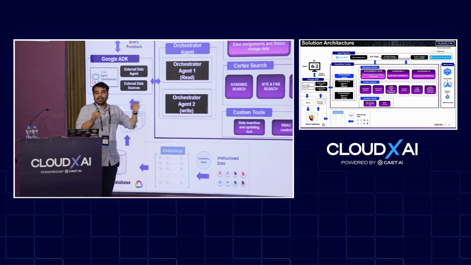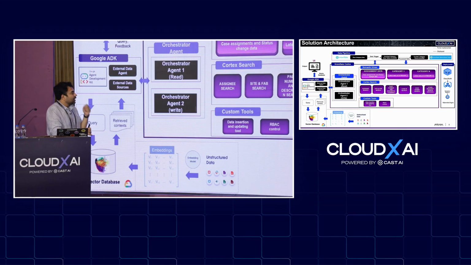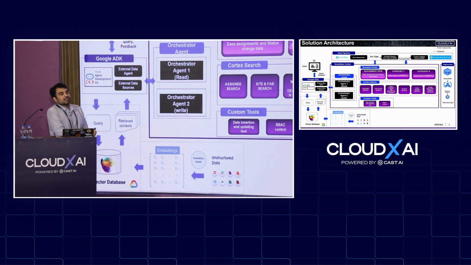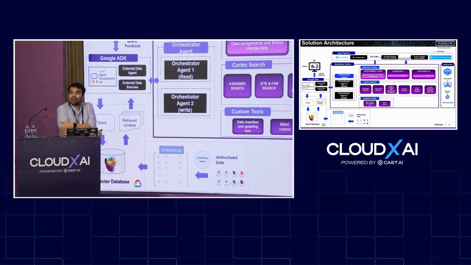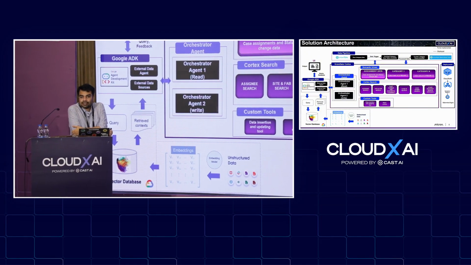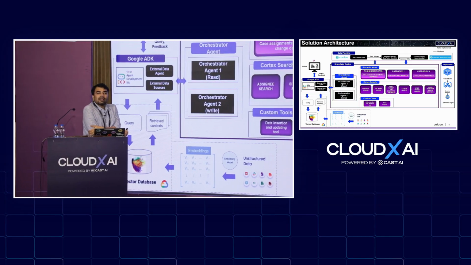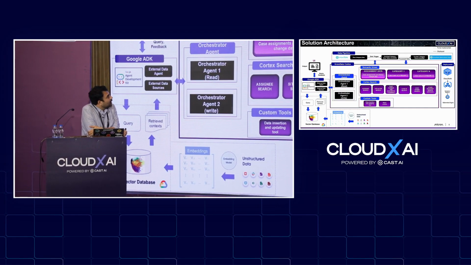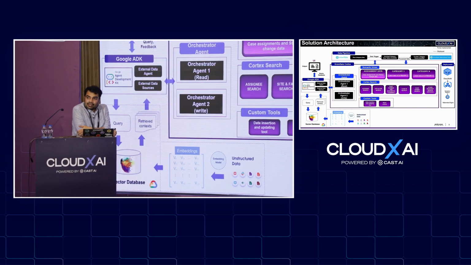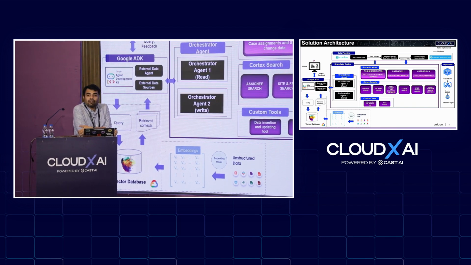Then all these tables are linked to each other based on certain keys. The second service is the Cortex Search service. How many of you know RAG, retrieval augmented generation? Okay. So Cortex Search is nothing but a RAG service provided by Snowflake to enhance the performance of Cortex Analyst.